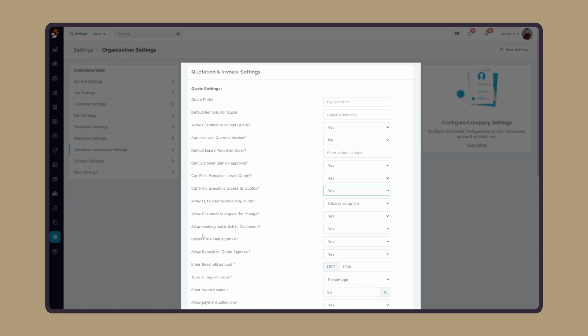Allow sending public links. This can be marked as yes so that a public link along with the quotation can be sent. Require line item approval. This can be set to yes, so that the individual items that have been sent in a quote can be approved individually by the customer rather than approving the quote as a whole.